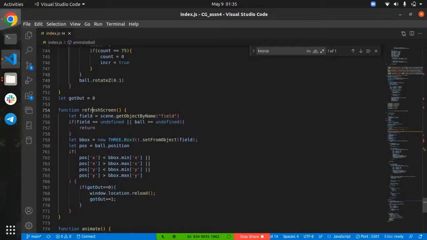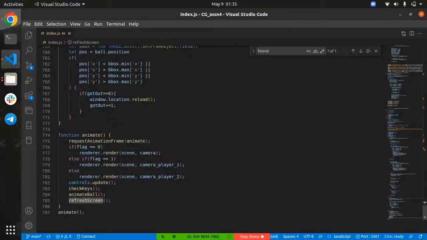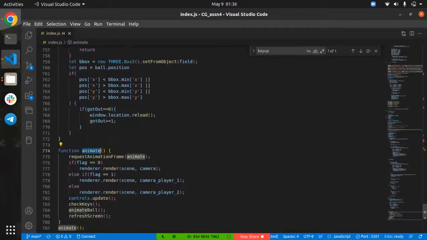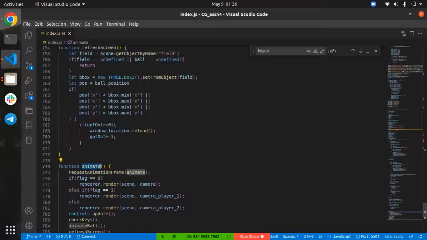And then this is the last function, refresh screen. This function is also called in the animate function. This is to check in real time whether the ball is outside the field or not. So we compute the bounding box of the field, and if the ball is outside the field, then we refresh the screen once. This variable is just to ensure that this refresh screen is called exactly once after the ball has gone out of the field. Since if we don't use this variable, this refresh screen function can be called multiple times as it is called in the animate function. So that's the end of our code.